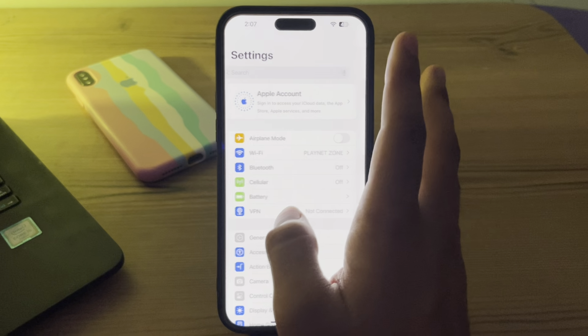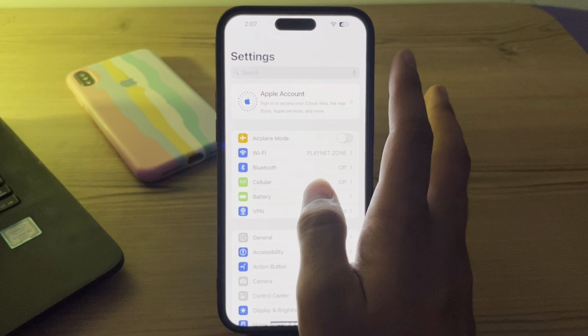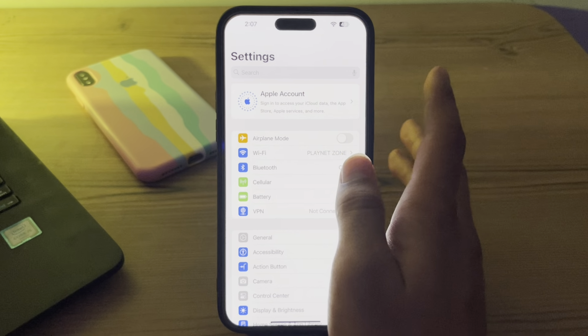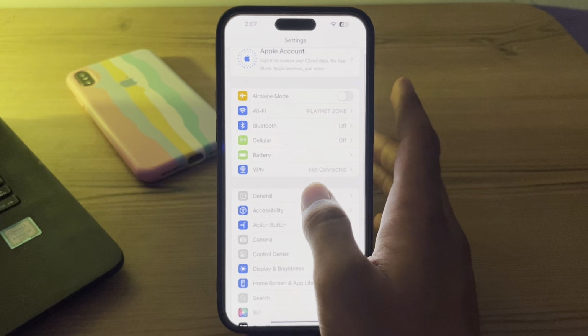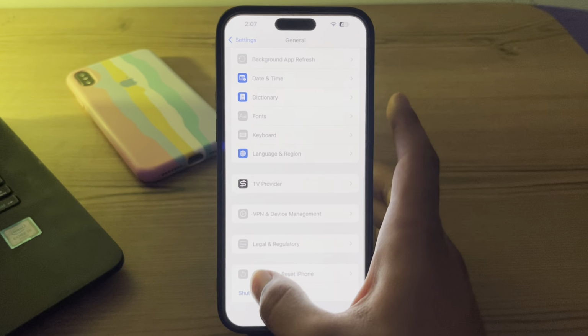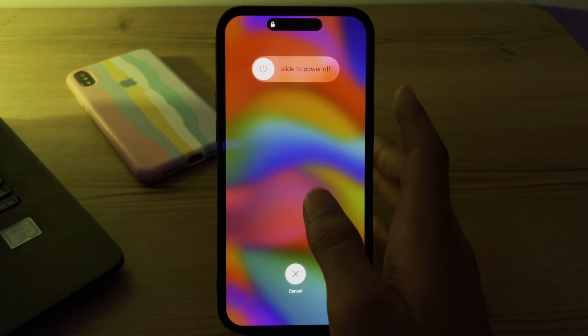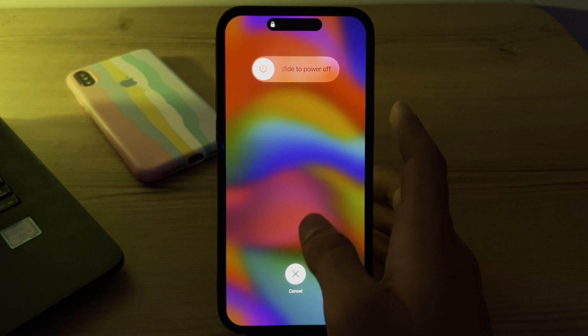After this, simply restart your iPhone. A simple restart can often resolve these types of issues. To restart your iPhone, open general, scroll down and tap on shutdown. Shut down your iPhone and then restart it 15 to 20 seconds later.